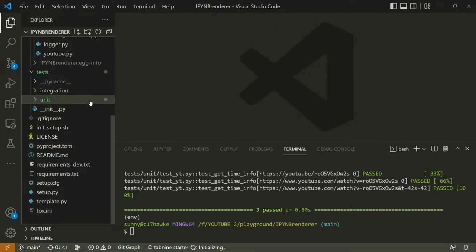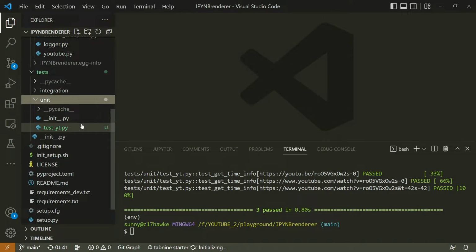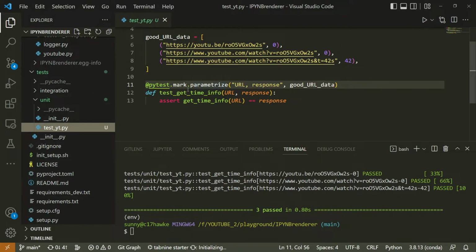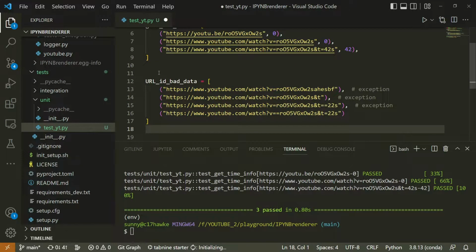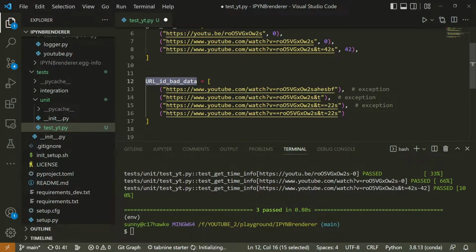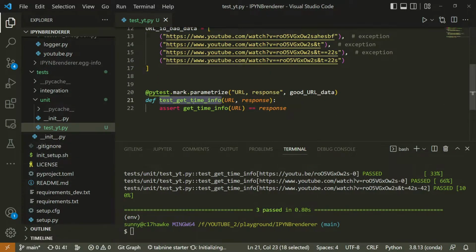Now let's go back again to the test of the YouTube. We have tested for the good data, and now let's create a test similarly for the bad data as well. There is certain bad data that I have kept here as a list. I will just print it here. So now this will be another input, right? And it should raise an exception whenever I pass it to this get time info.